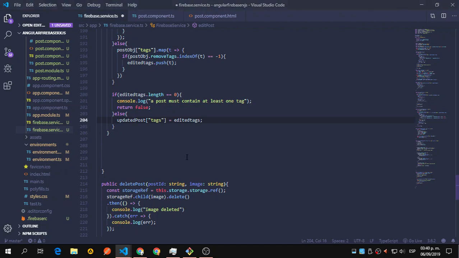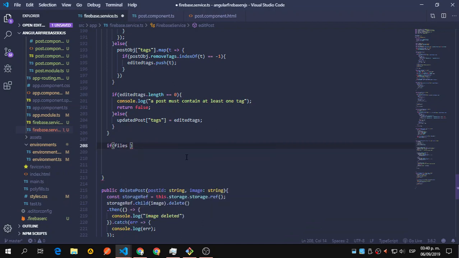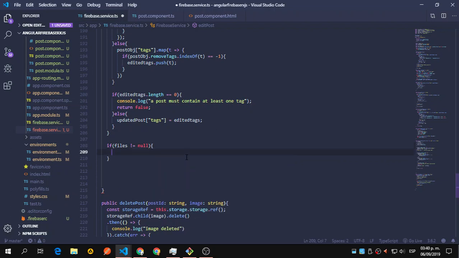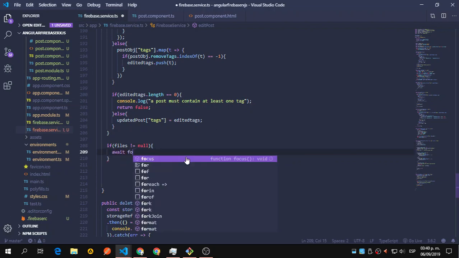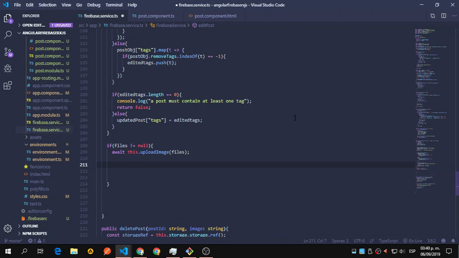And we need to check here for the files. So if files is not equal to null, meaning that we have a file, we're going to await this.upload image, that, remember, takes a file list and just uses the first one. And from there, we're going to say updated post cover. We're going to create a new property for this updated post.